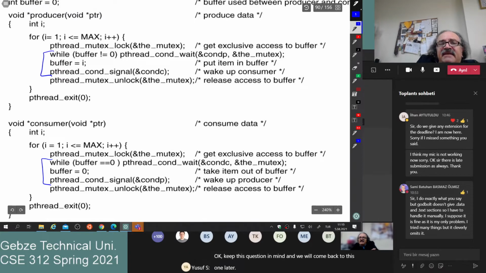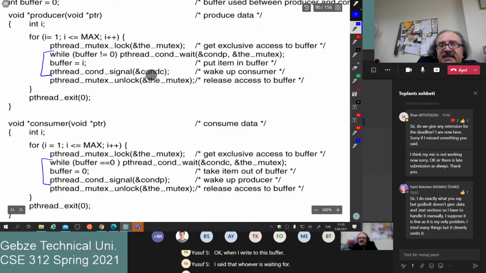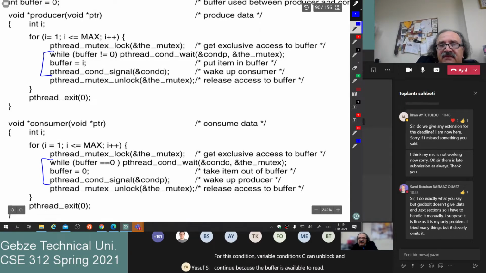I said that if buffer is not zero, I have to wait. But if buffer is zero, then it is available, and I write to it. When I write to this buffer, I say that whoever is waiting for this condition variable, condition C, can now unblock and continue because the buffer is available to read. So this one is waiting for condition P, and this one is sending a signal for condition C to the consumer, okay?